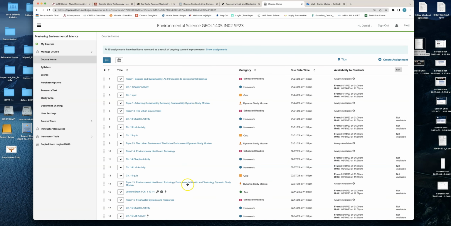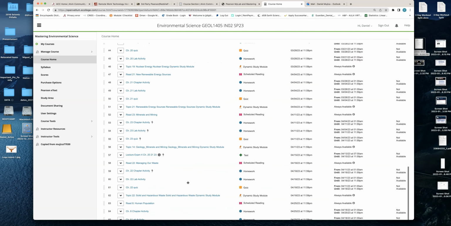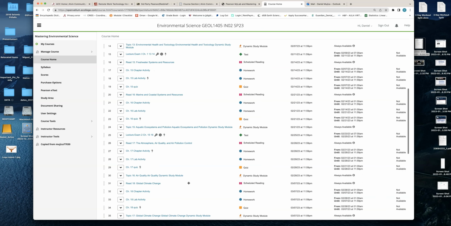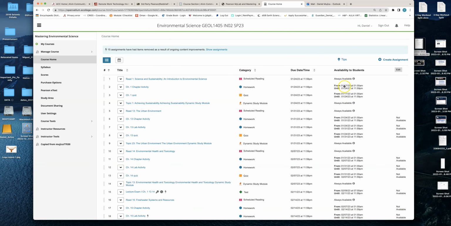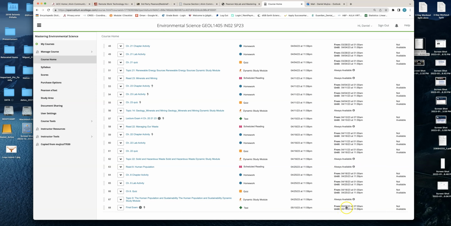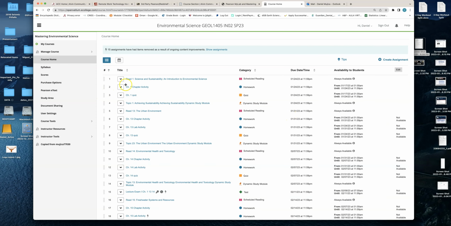Those are all the assignments that you're going to have in your course from January 17 all the way down to May 8, which is the final exam. I have everything already set for you guys. But of course, not all these activities are available. The only ones that are available at this moment are the ones about chapter number 1. This one that you see over here.